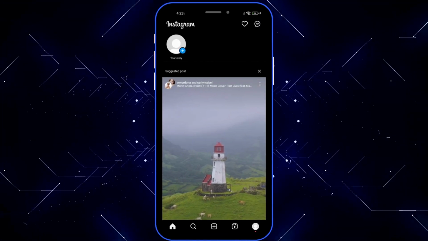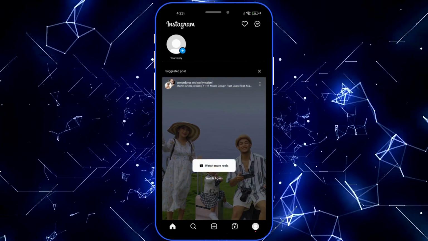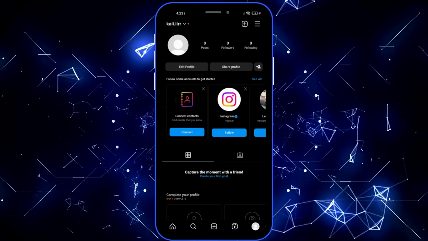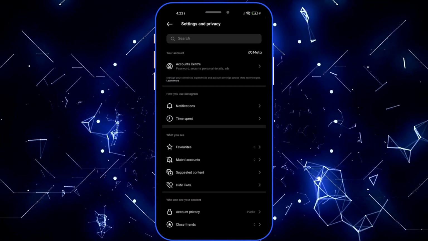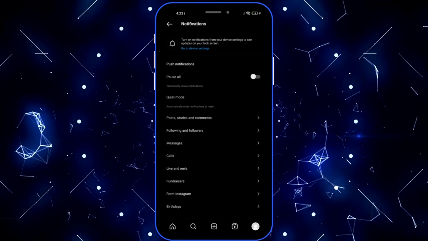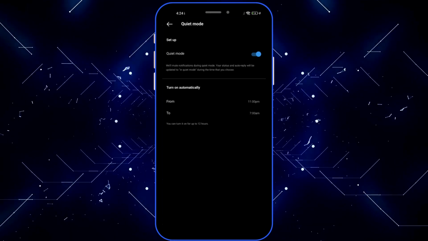So here we are in Instagram, and the first thing that we need to do to turn on our quiet mode is tap on the bottom right of our screen for your profile, and from here you want to tap on the top right, the three horizontal bars, and then tap on settings and privacy. And from here you want to tap on notifications. And when you go here into notifications, you can see the quiet mode options, so you can tap on it.